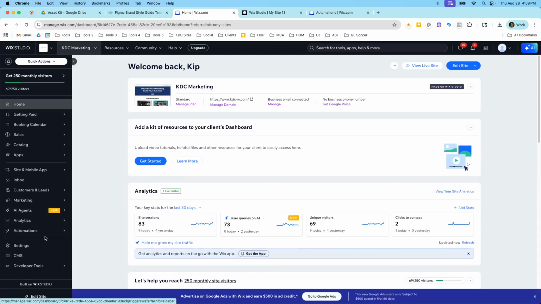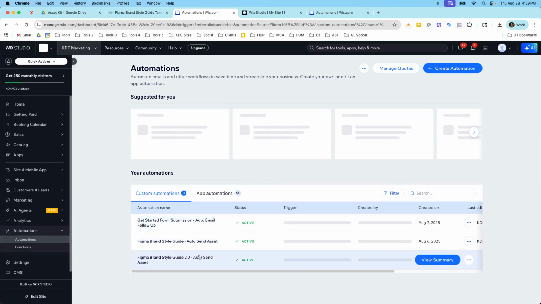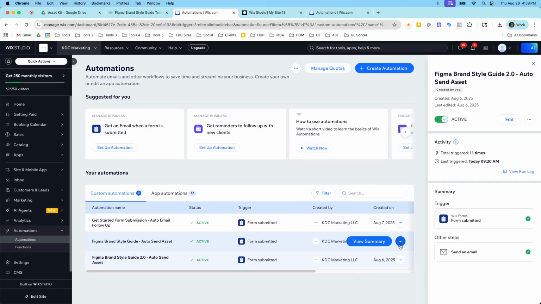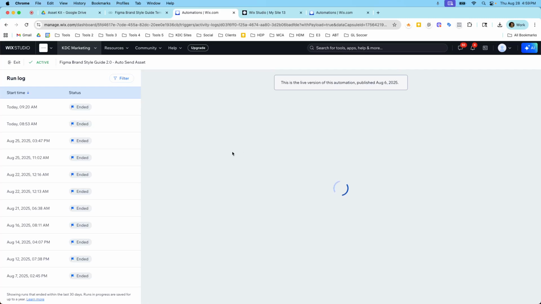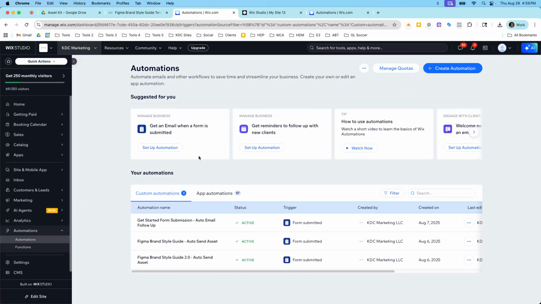So this is the KDC Marketing backend, and then on the automation side, if we look at my custom automations, here's that Figma brand style guide. And if you look at the summary here, it's fired 11 times today in the last little bit. If we were to look at the run log, you could see all the times this is firing. I'm not going to click into this because then there'll be information there, but you get an idea that this is the exact automation that I'm using for my assets.